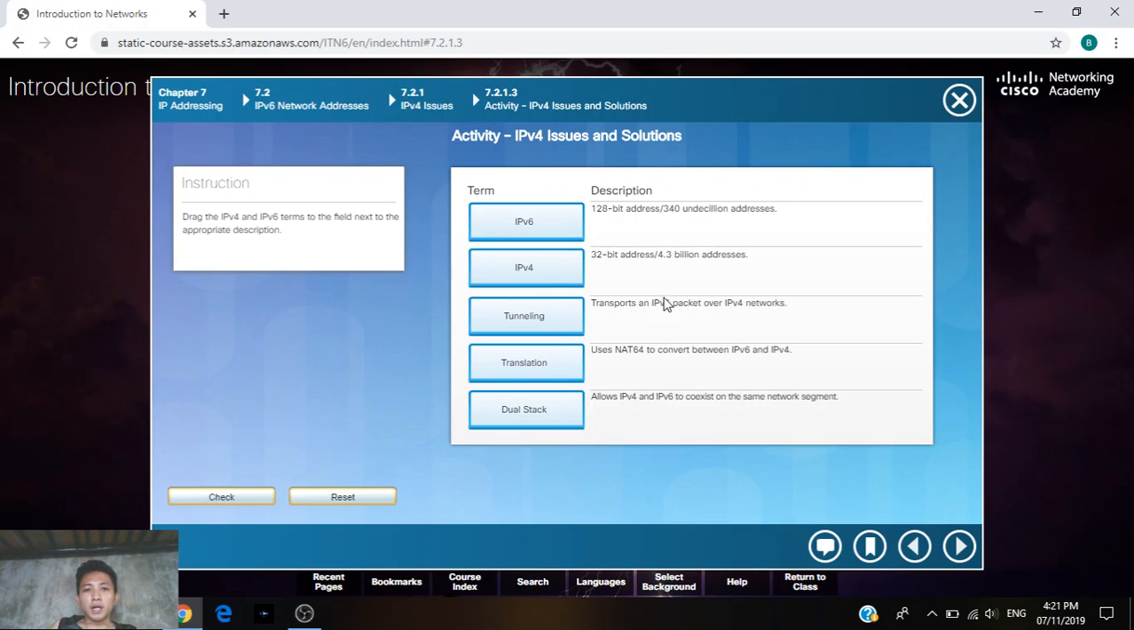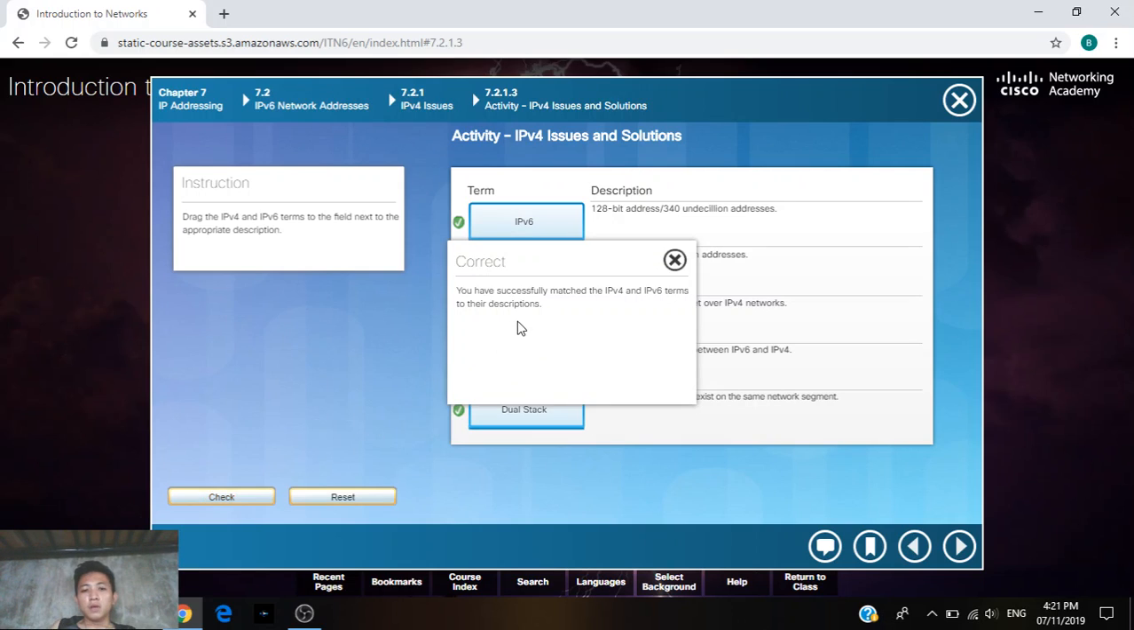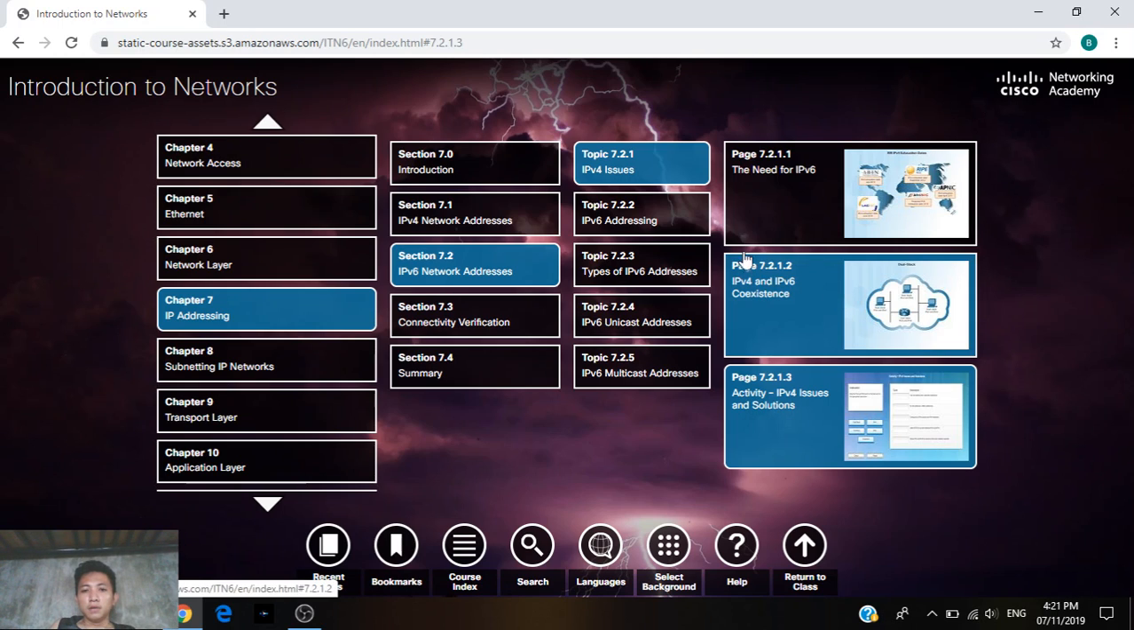We are done answering this activity. Let's find out if it's correct or not. Let's check it. As you can see, you have successfully matched the IPv4 and IPv6 terms to their descriptions. So let's find another activity for this chapter.